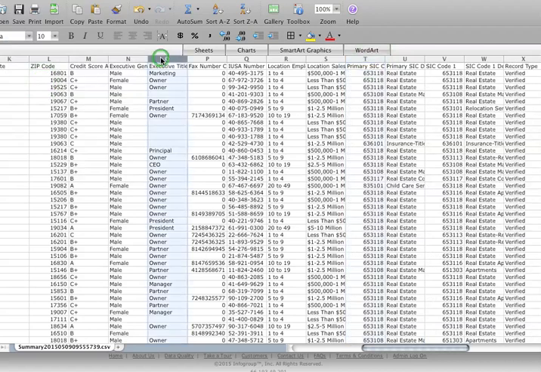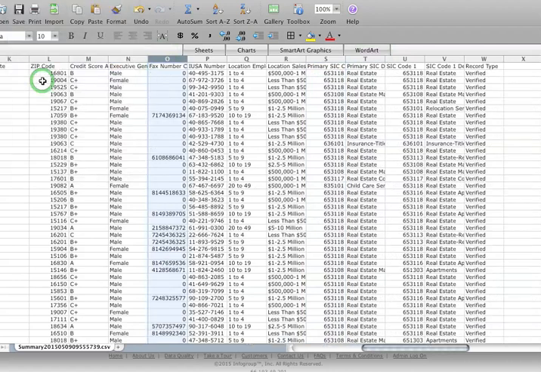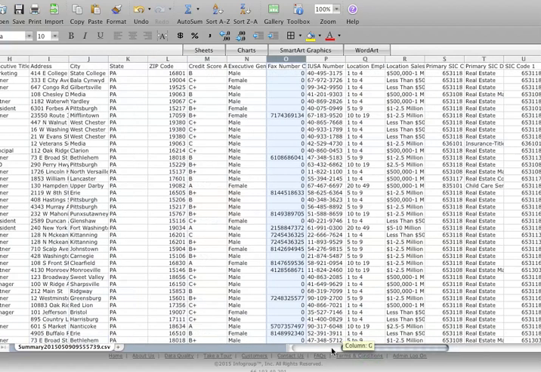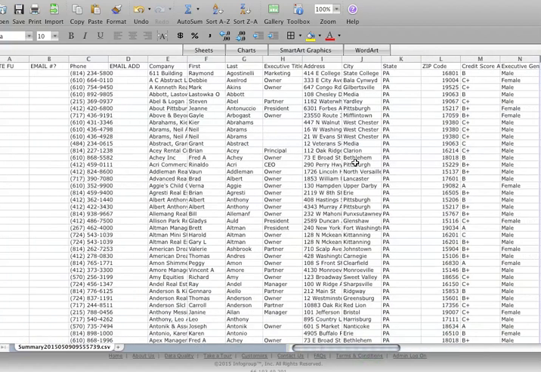I am deleting the original phone number column and the original executive title column, just so that I don't have the same information in more than one place on the spreadsheet and confuse myself later. So now I've got my spreadsheet set up the way I want. And so let's say that I'm starting to make my phone calls.